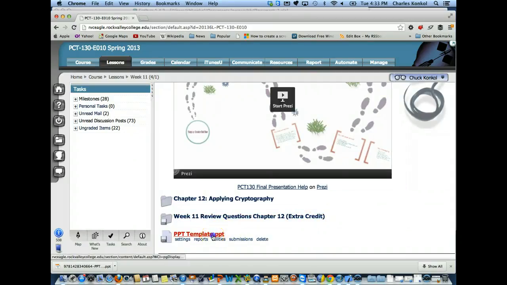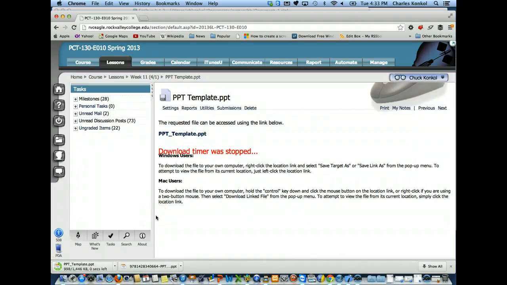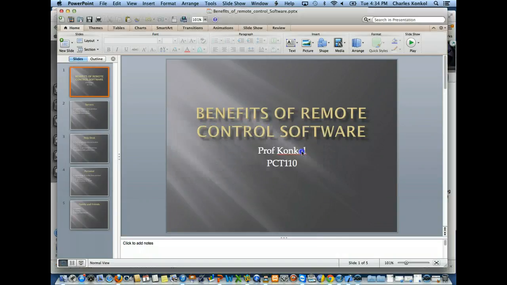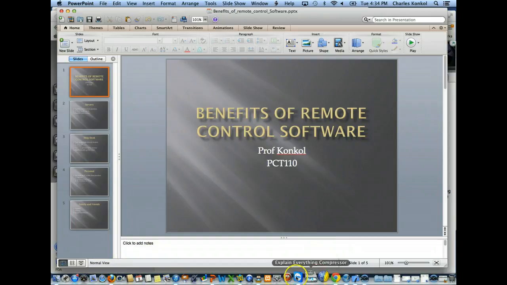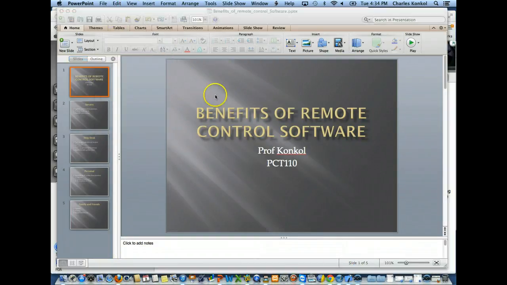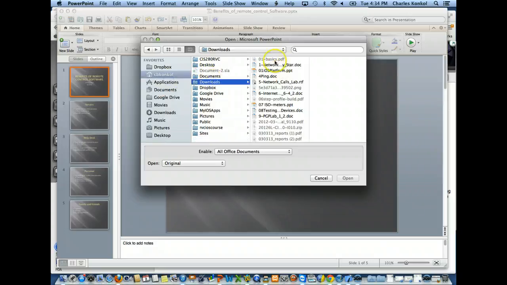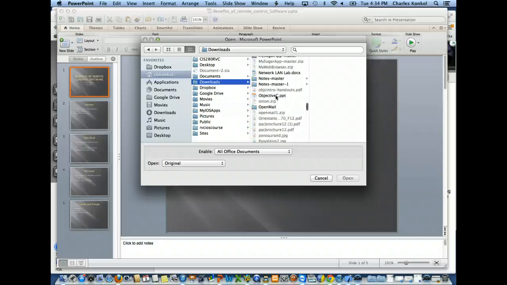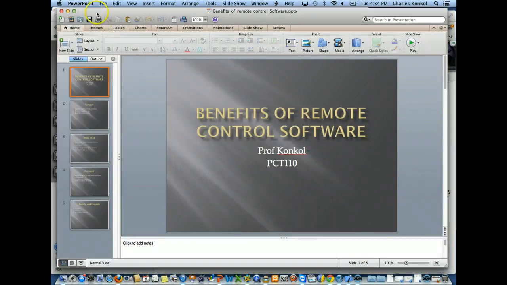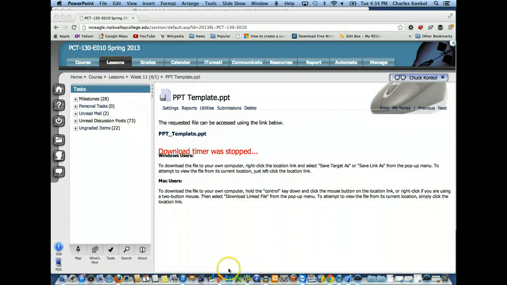Also, there is a PowerPoint template that, when you download it from our course site, will give you something to start with. Let me open that up from the download site. Oh, that's because I'm opening it with PowerPoint. I don't want that. I'll open it up with Pages. I'll show you what the template looks like here.